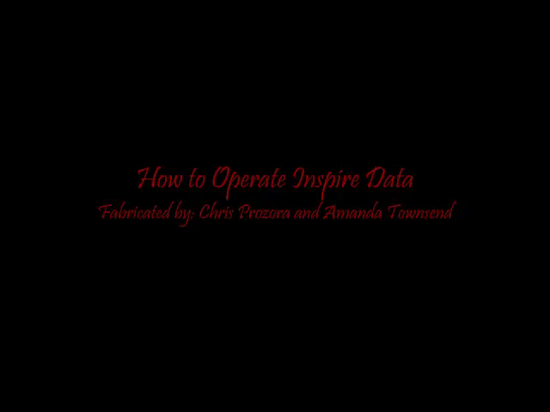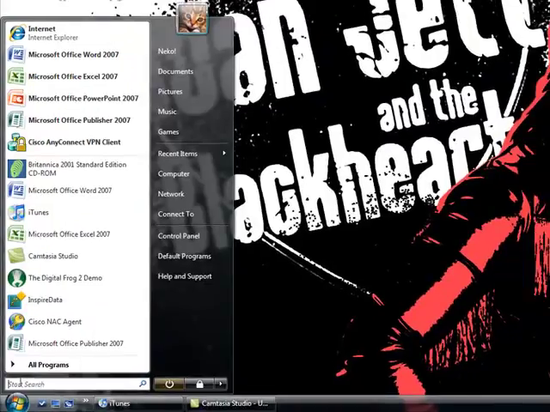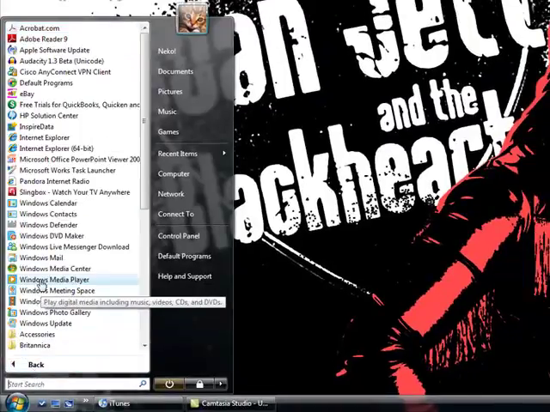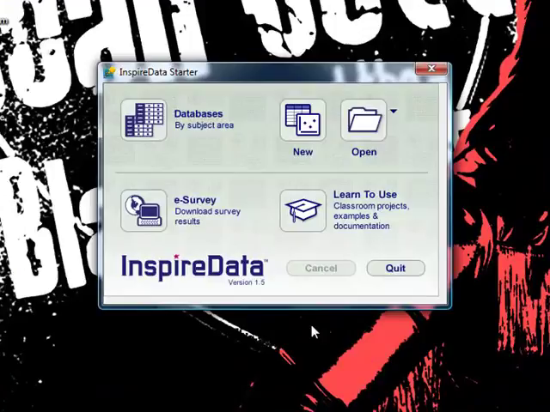Inspire Data is a program typically utilized to organize and present quantitative data in classrooms. First, find the All Programs menu and scroll up to the Inspire Data icon. A menu should pop up that looks something like this.